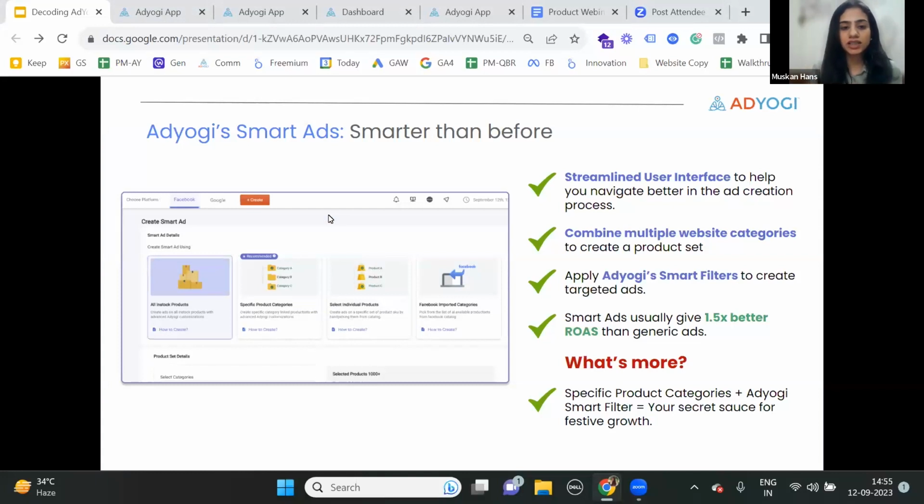We have a streamlined user interface, which means that you can create your smart ads step by step. We've included documents and step by step flow of how to create smart ads right on the Adyogi platform. Earlier, you could only create smart ads by using only one website category, but now you can combine multiple website categories to create a product set, which again, product set is a collection of specific products, and that product set can be used to create your catalog linked ads.